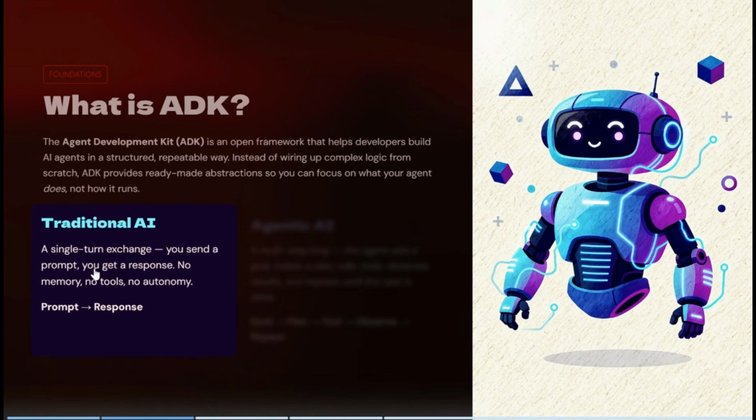So if you see traditional AI or generative AI, it is a single turn exchange. You send a request, you get a response, right? No memory, no tools, no autonomy. They are not able to take any actions on their own. The only cycle is a prompt generating a response, right?